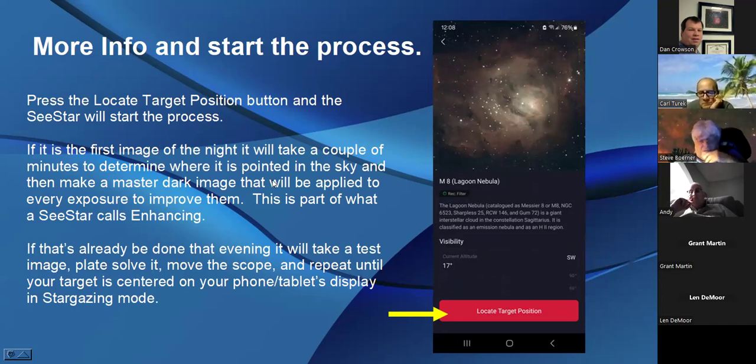And ultimately, if it's the first object that you're looking at that night, once you say locate target position and click on that, it'll take a couple of minutes to do some housekeeping. And what that housekeeping does is it takes a picture, it moves a little bit, takes a picture, moves a little bit, takes a picture, moves a little bit, plate solves all of them and finds out where it is exactly pointed in the sky. And that's for future plate solving.